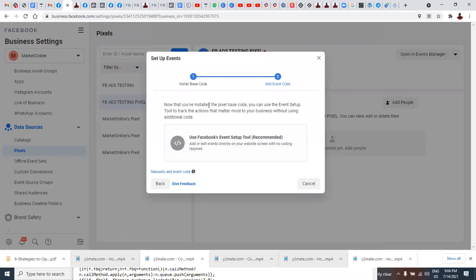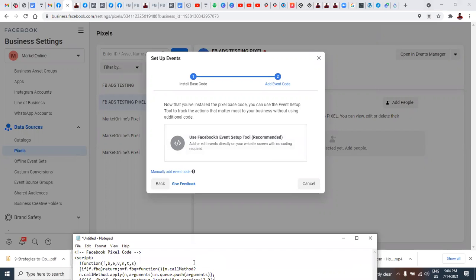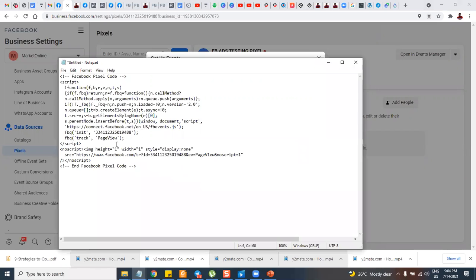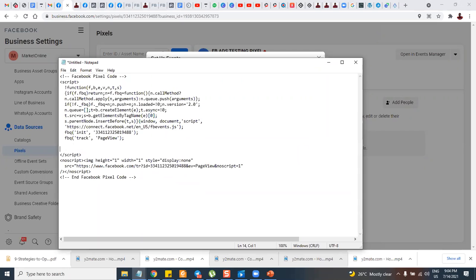Now that you've installed the pixel base code, you can use the event setup to track the actions that matter most. Now, this is the second phase. You have installed your base code. The next thing is to install your standard events. And I told you that standard events is all about code too. Some people just put some gap below the page view, copy their standard event code, and put it there before they do the installation.